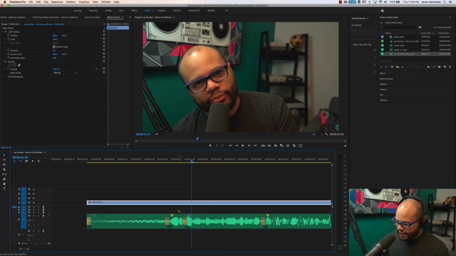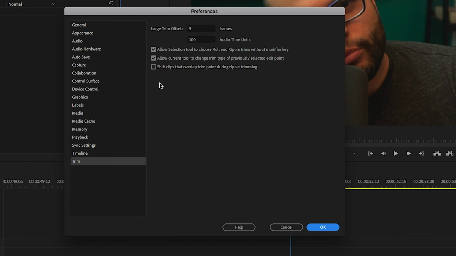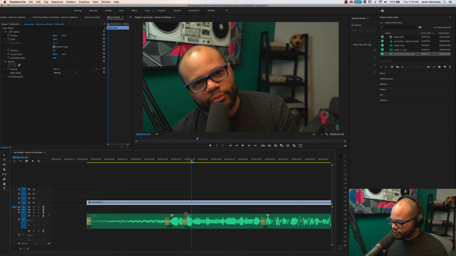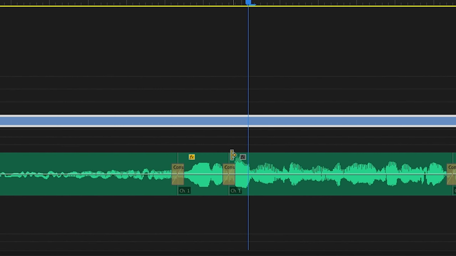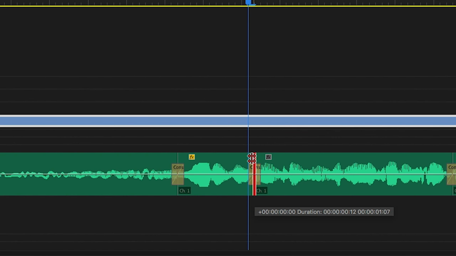The nice thing in how I have my keyboard set up, and it'll look different for you if you don't have it set up this way, is I go to trim, and right here is this thing called allow selection tool to choose roll and ripple items without modifier key. I have mine checked. Default, I believe, is not to have it checked. All that means is when I scroll past an edit point, my modifier looks like this. When I get this modifier with the two red arrows, I can just move my edit point wherever I need to fine tune the adjustments.